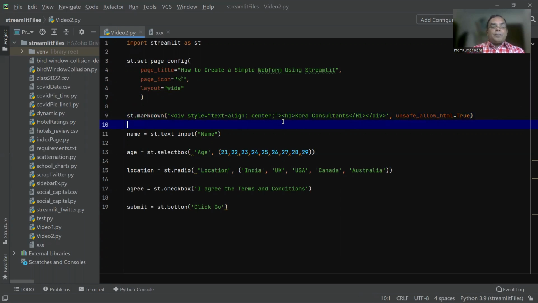Okay. And the next 5 lines are something new to you. Let me explain. We are going to call a text input where you input the name. This name within the text input is going to be displayed before the text box. And the output of this text input is going to be stored in this name variable.